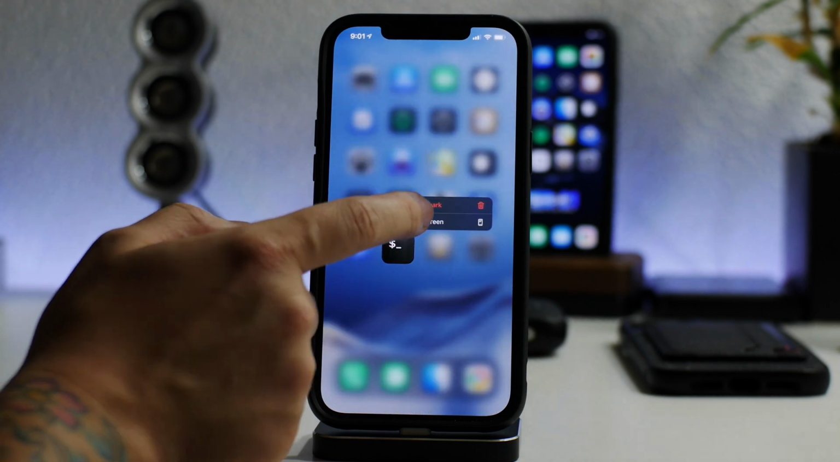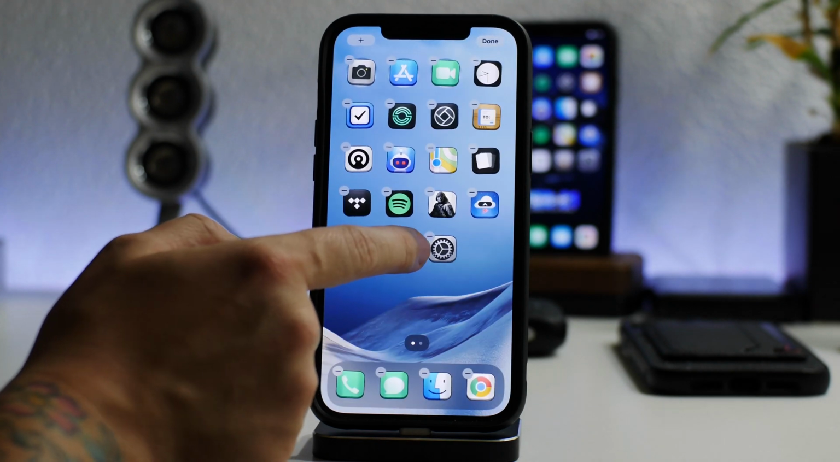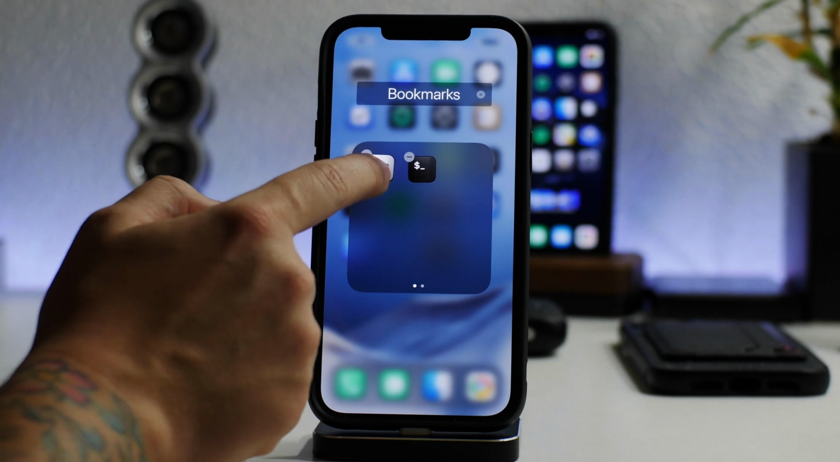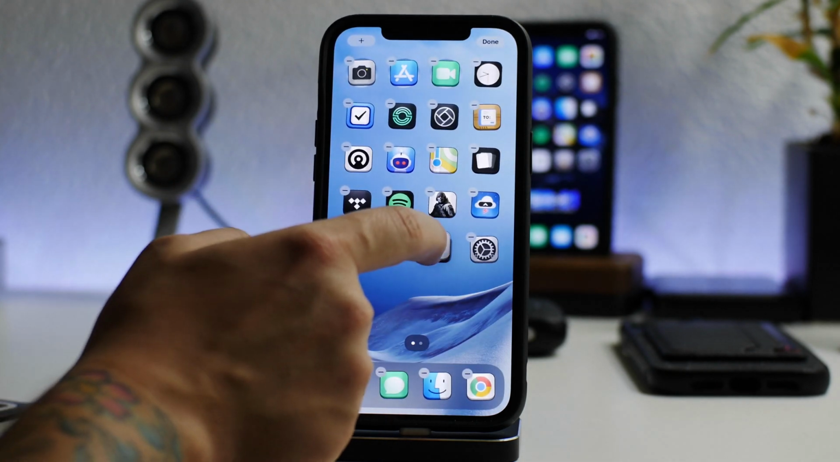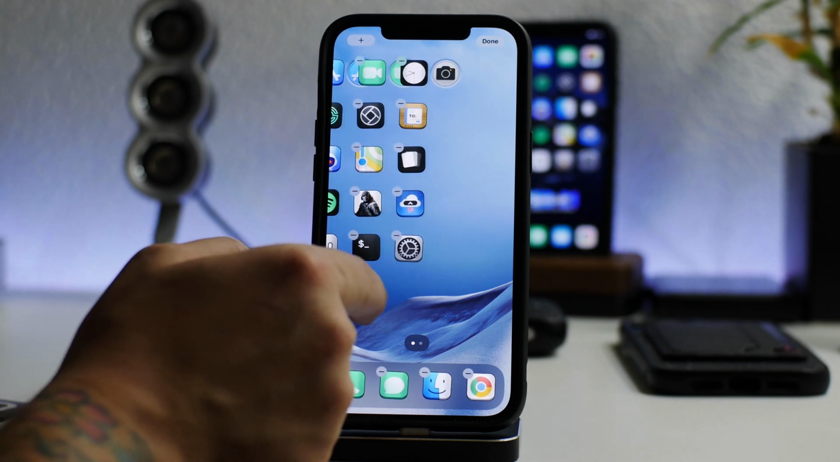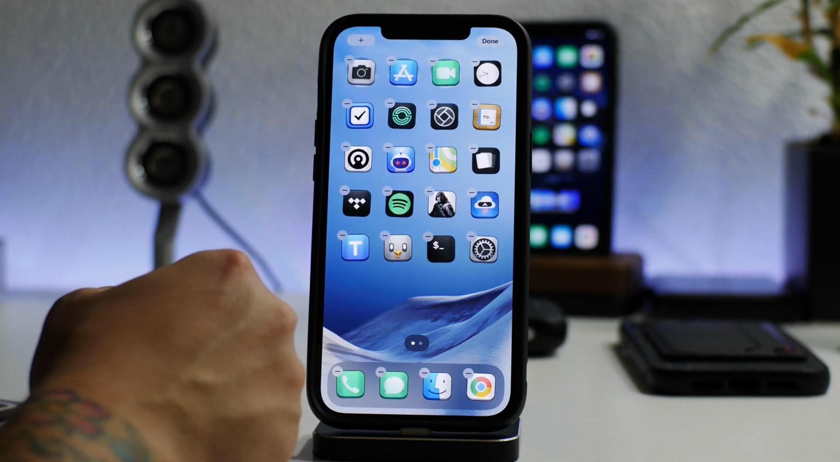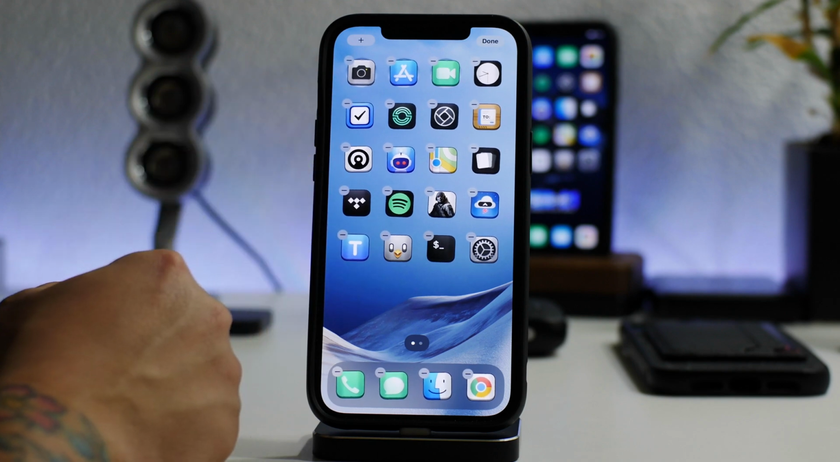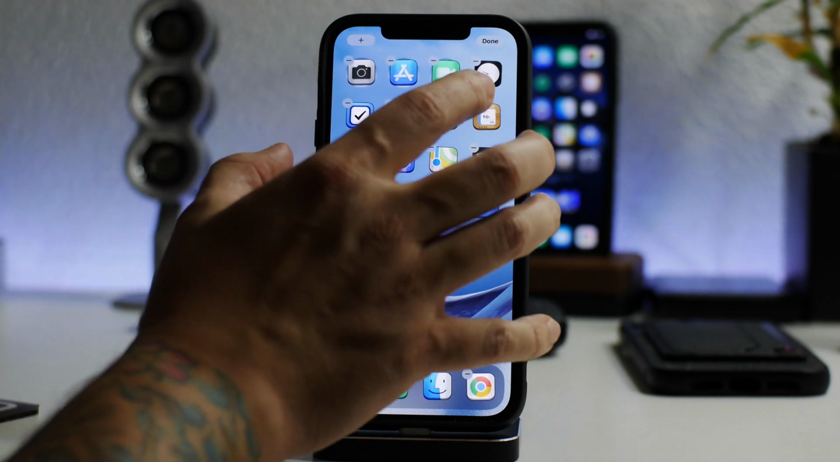Now, the image of the icon is still there. As you guys will see here when I swipe over, those icon images are on the wallpaper. So pretty much the only thing that's overlapping your actual icons are the shadows.